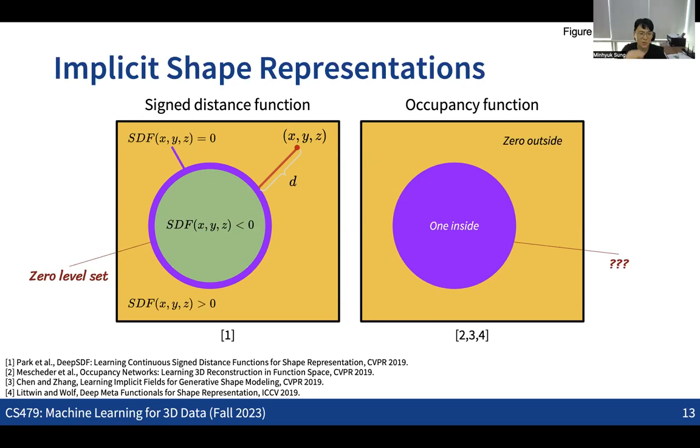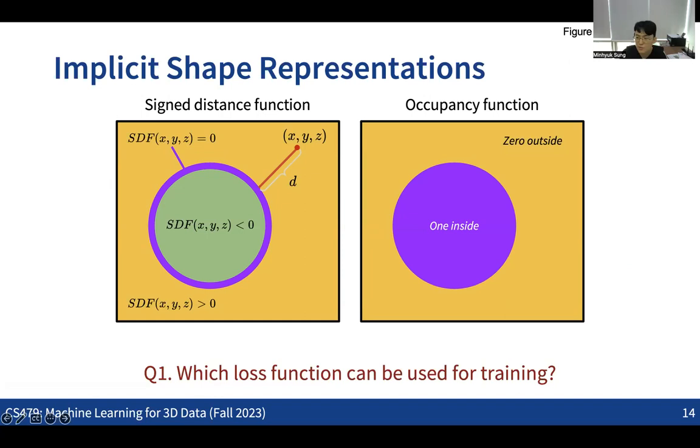So we discussed the idea of how, given this kind of implicit function, we can convert this into voxels and also meshes using the marching cubes idea. Then the question might be, what will be the loss function that we can use for each of the cases? So let's think about these two cases. Given the signed distance function and also the occupancy function, how can we define the loss function for those cases?